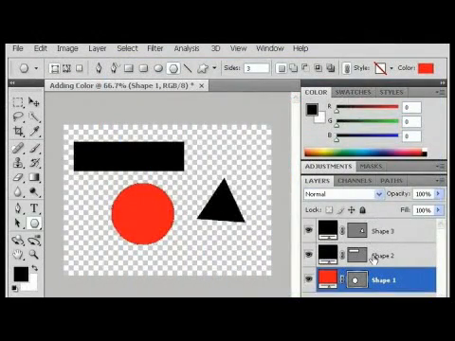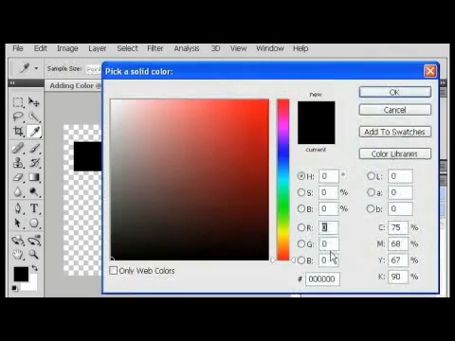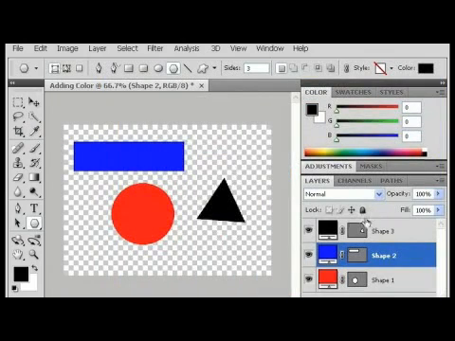And if I want to go up to my rectangle layer, I can click and make my rectangle blue. And for the triangle, let's make orange.